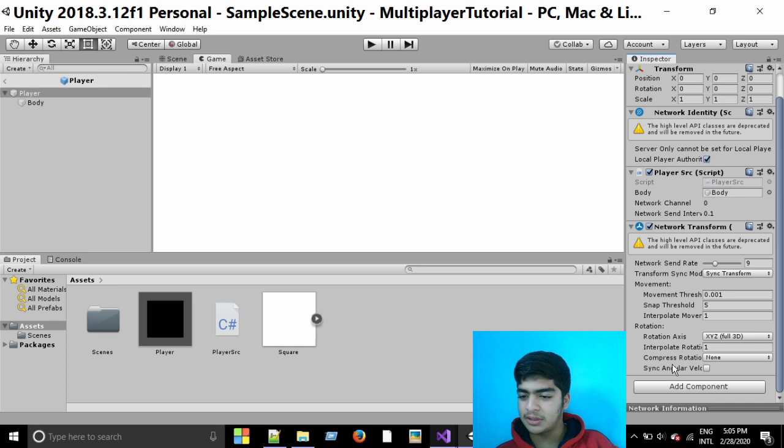And you can see there are many settings here. We'll focus on only two of them now. The first one is network send rate. It is the rate at which the transform would be synced, and we'll put this to the highest number, that is 29, and we are going to sync the transform of our player prefab.